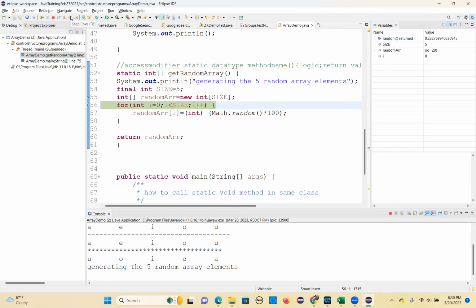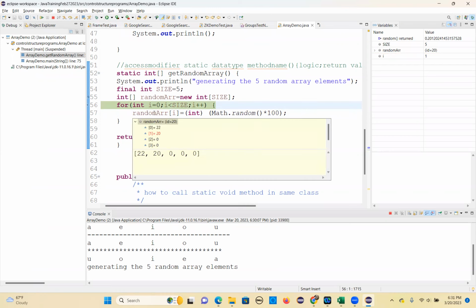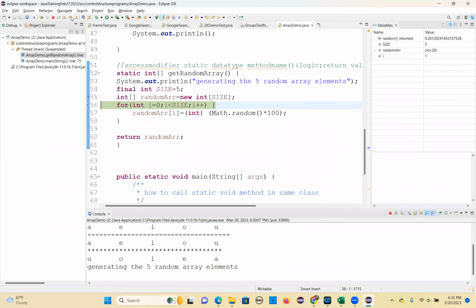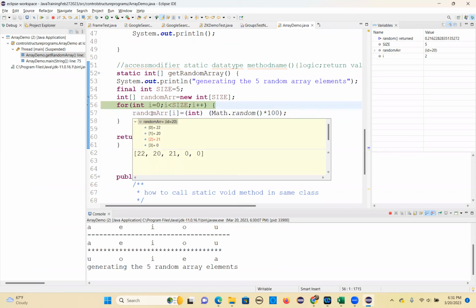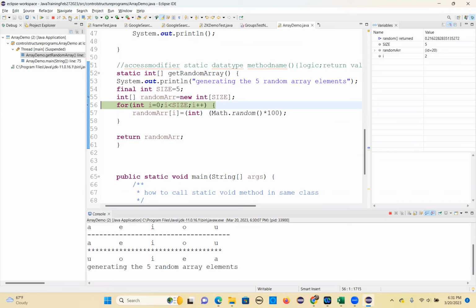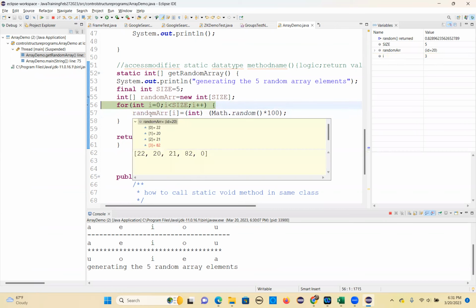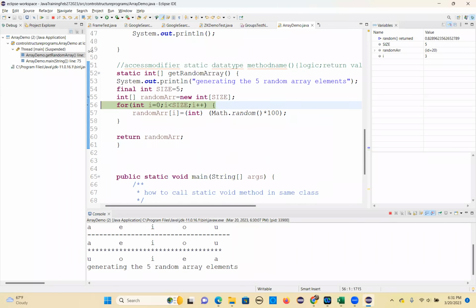Now i value becomes 1. Now click on this. Now the random is generated. Now put the cursor here. What is the second value? 20, sir. The i value will change again, to 2. Now what is the array? Third value, observe that. What is the third value? 21. So now go and increment i value to 3. Now what is the array? What is the fourth value? 82, sir. See that.